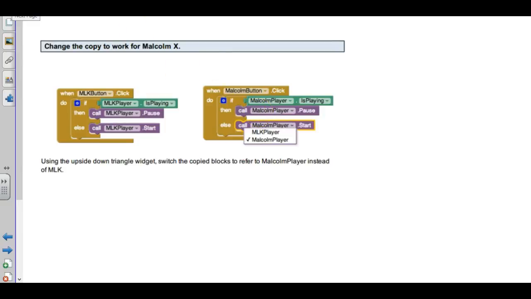Probably should refactor that code at some point in the future, but I haven't taught you yet how to write functions in App Inventor. So we're going to leave it as kind of duplicating work, and that's okay.